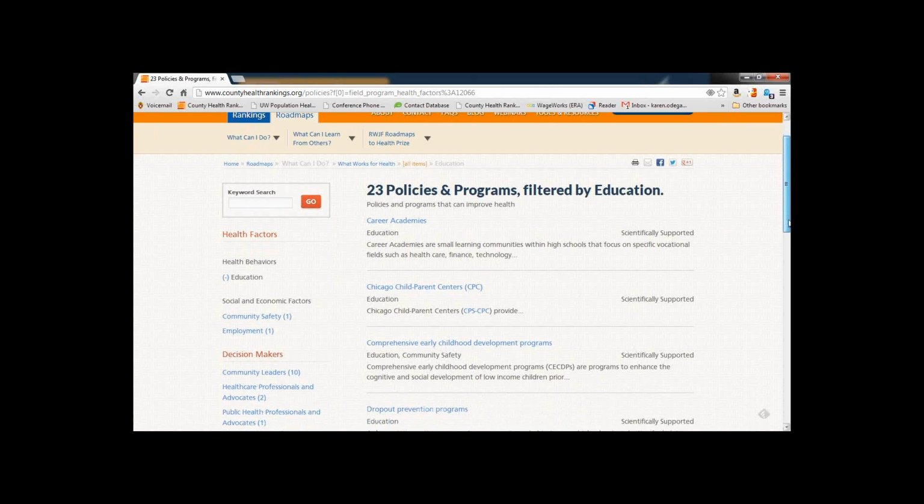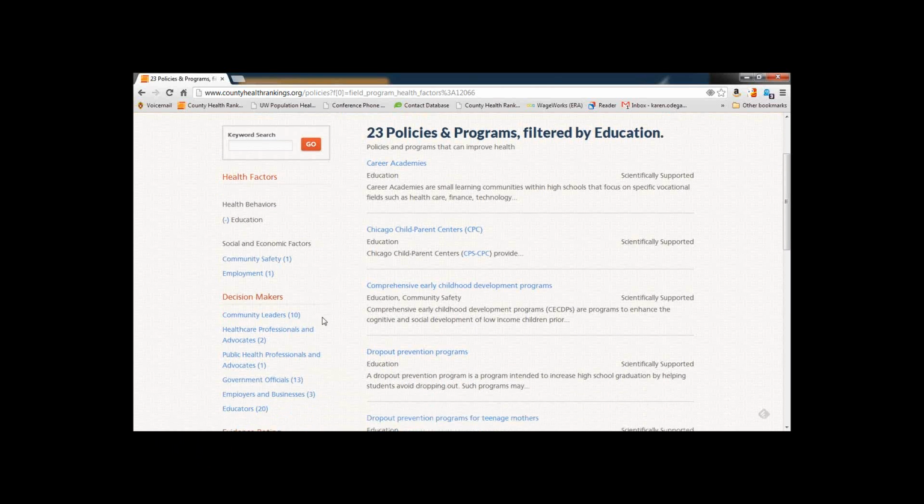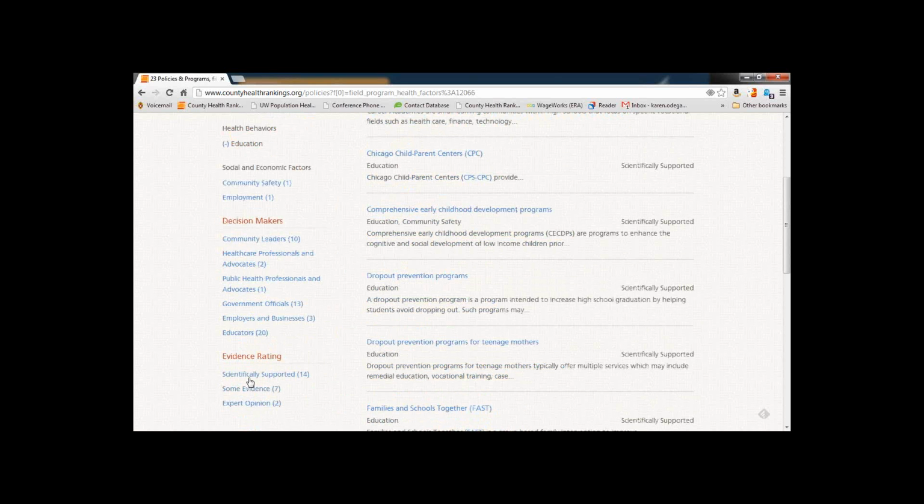Just to orient you to what you see on this page, on the left here, you can see that there's a minus sign next to education. This lets us know that we're only looking at education strategies. We can also add additional filters, such as decision makers and evidence rating, to further refine our search.